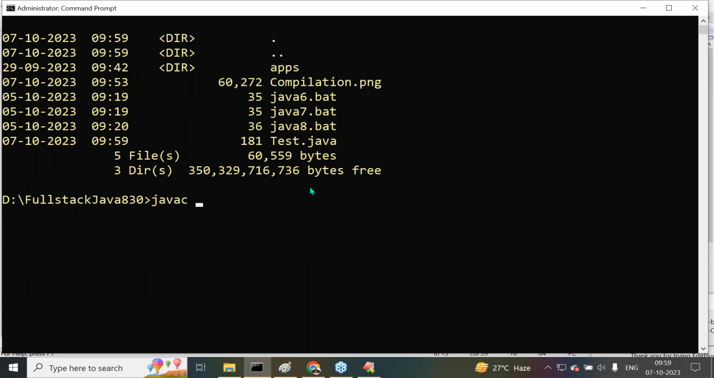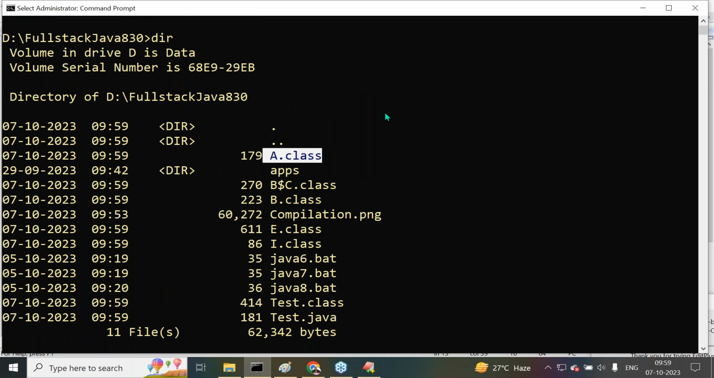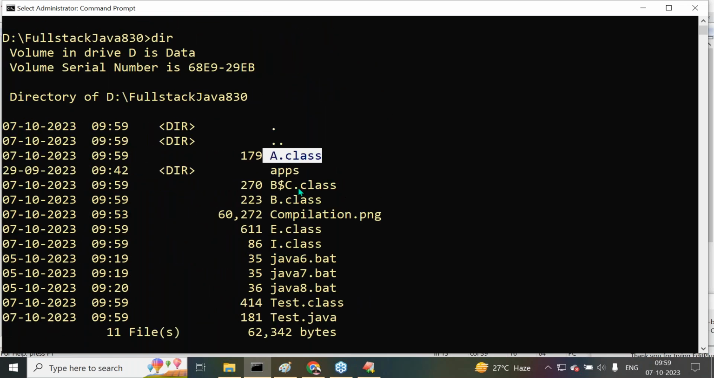Now let me compile this. javac test.java. Compiled successfully. dir. If I open it, now see this one, how many dot class files are we getting? Previously no dot class file. Now we are getting dot class files: A dot class, $C dot class for the inner class, B dot class for the outer class, E dot class, I dot class, test dot class.